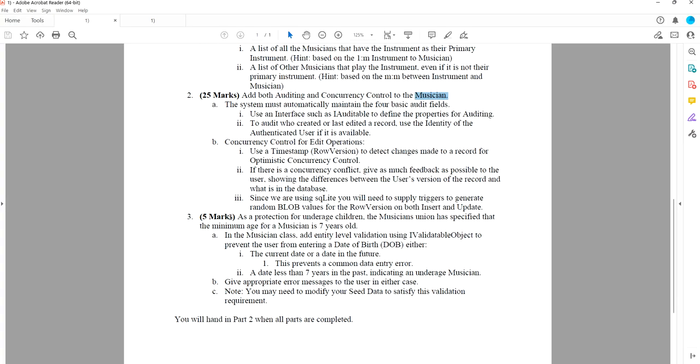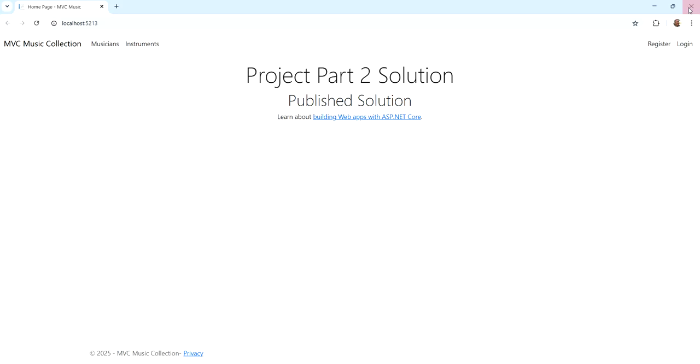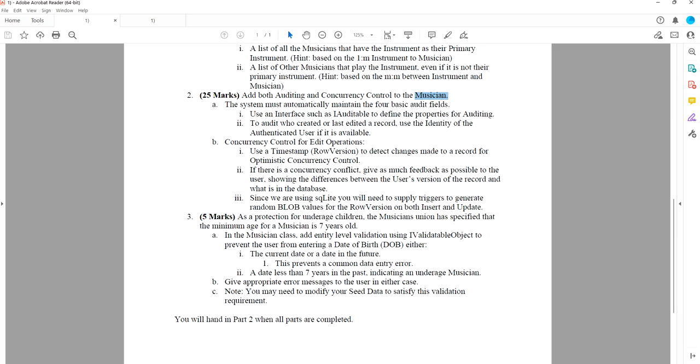Okay. Oh, this protection for underage children, 7 years old. Well, that's a lot of marks I gave you for that. Sorry, let me just stop that. It was one or two lines of code is all you had to add.